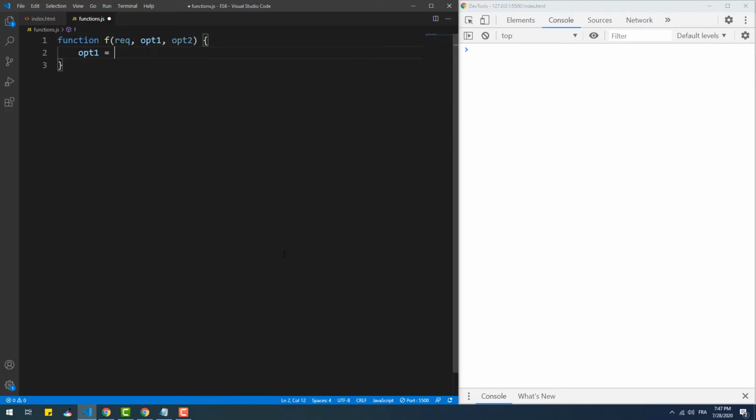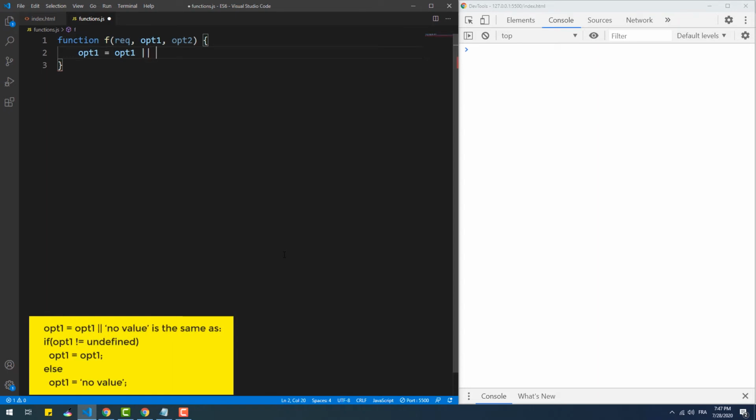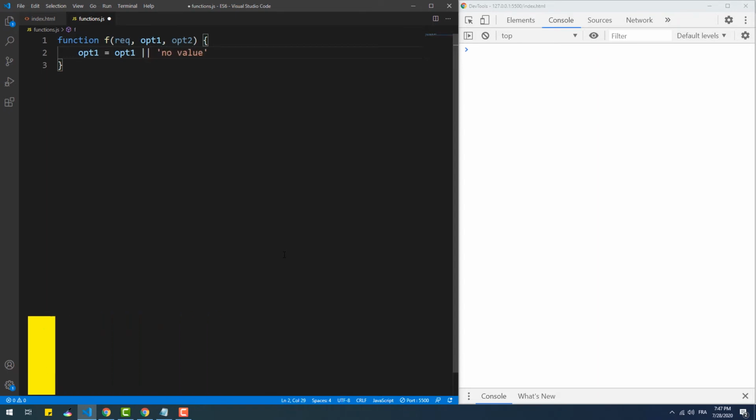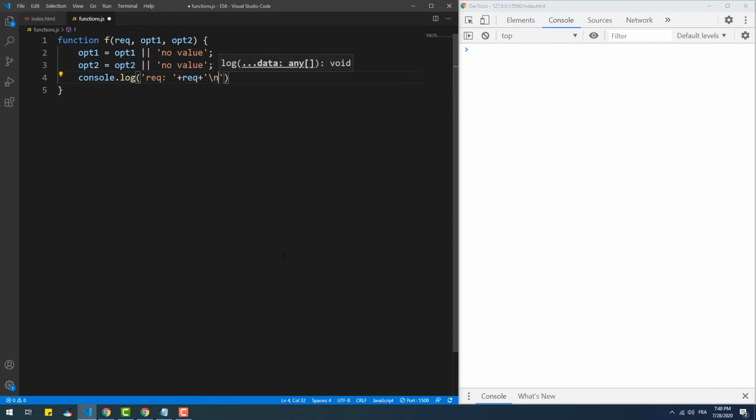So, prior to ES6, this was one way to create default parameters in a function. The option 1 and option 2 variables here are going to be filled with values if we pass arguments to the function. If not, they will have the no value string instead. So, if we test this out calling the function with 3 arguments, as you see we get the values printed. Now, on the other hand, if we try to skip the third argument, which is supposed to be optional, we get the no value string printed instead.